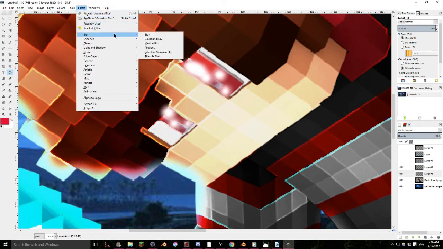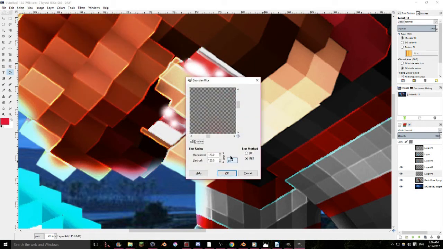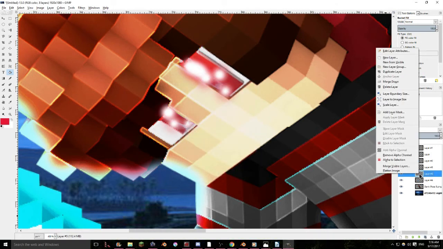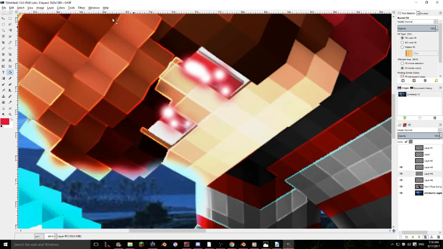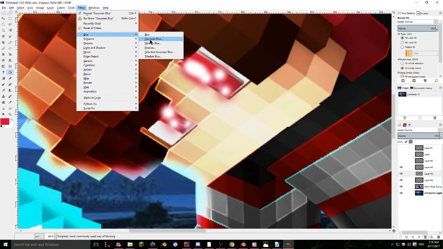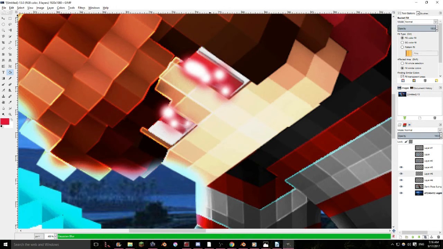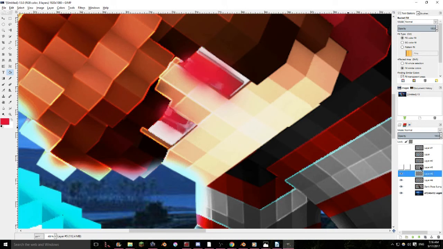Select none. Blur, Gaussian blur. Don't set it to such a high value as 120. Set it to about 15 first. And duplicate that so it's more visible. And again, and then blur, Gaussian blur, and put that to about 35. And for the last time, it all depends on how big you've made the render. So that's what it's gonna look like for me.